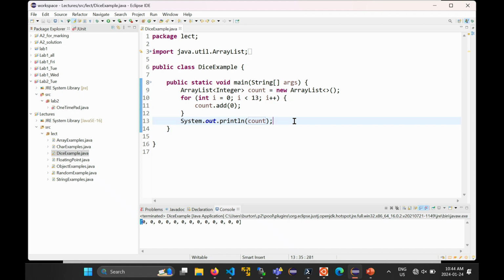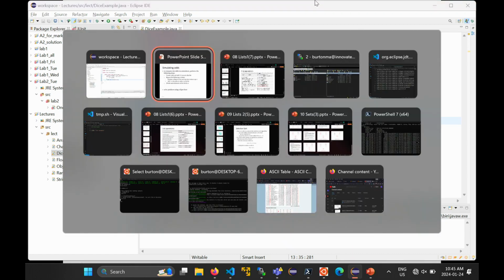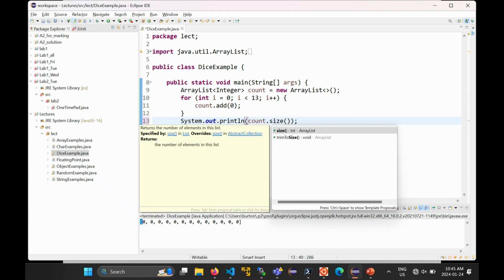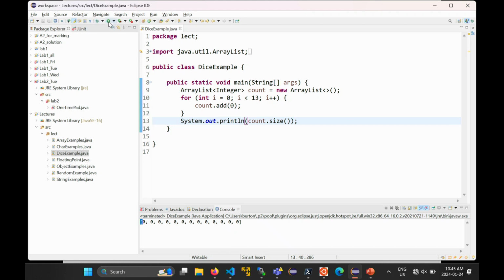Yes? How do we know there's 13 elements in the list? Can I print the size of the list? If you want to print its size, you just call size. That's going to be 13.